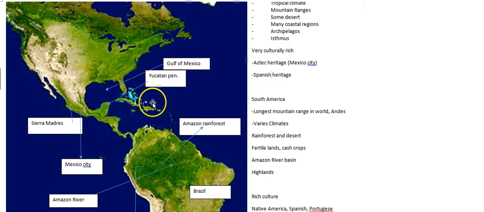There's also this group of archipelago, as you see here, which we should know by now as a word, and one of our vocabulary words, and a great example of an isthmus. A small piece of land connecting two larger pieces of land is this isthmus that you see here.